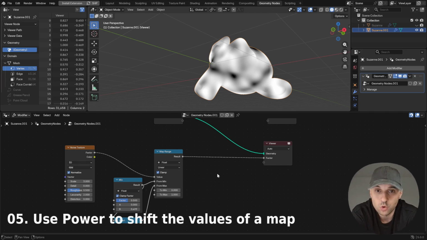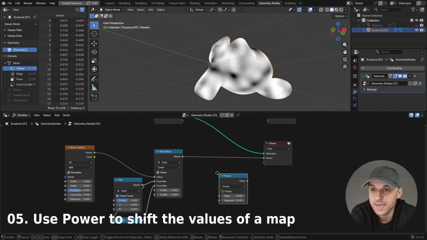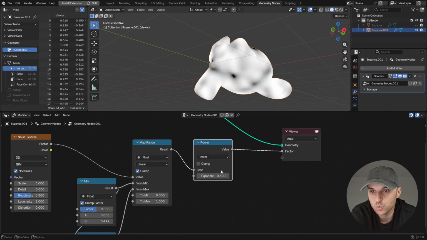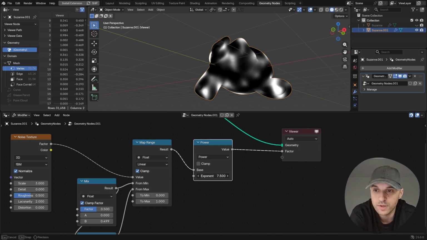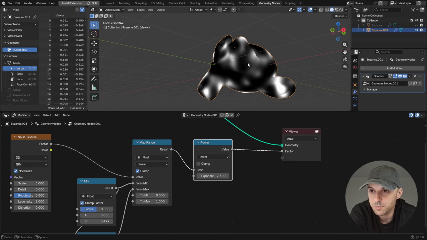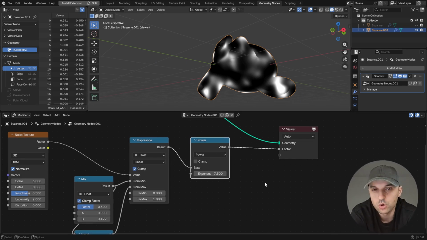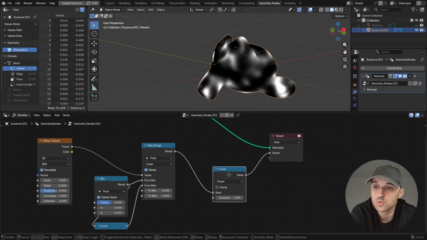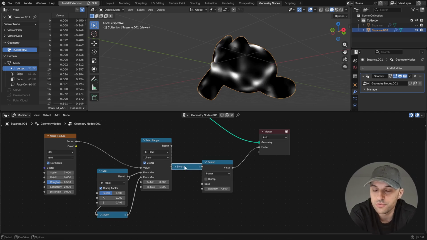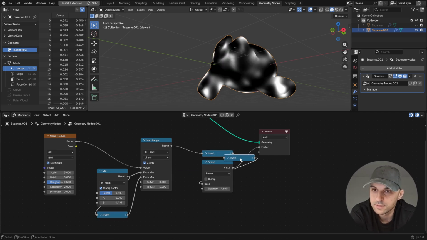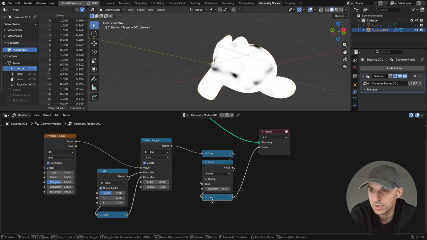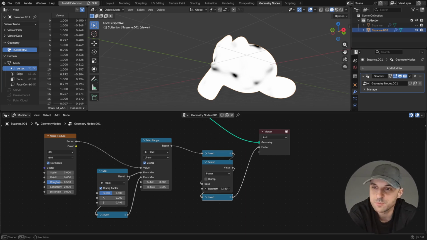If our map is normalized, we can also use a power math node to push the values of the map closer to 0 or closer to 1. When you increase the exponent, the values will go closer to 0. To bring them closer to 1, we use two of our invert nodes, before and after the power, and make sure this exponent is always greater than 1.